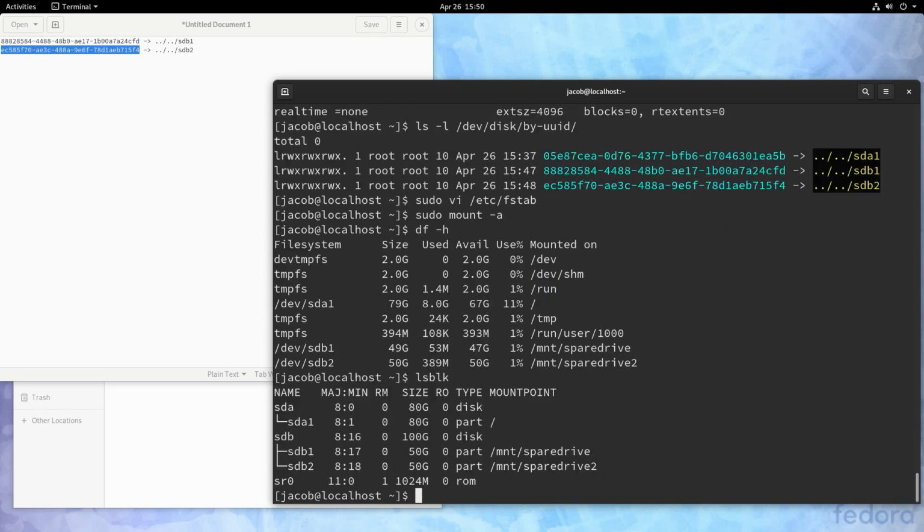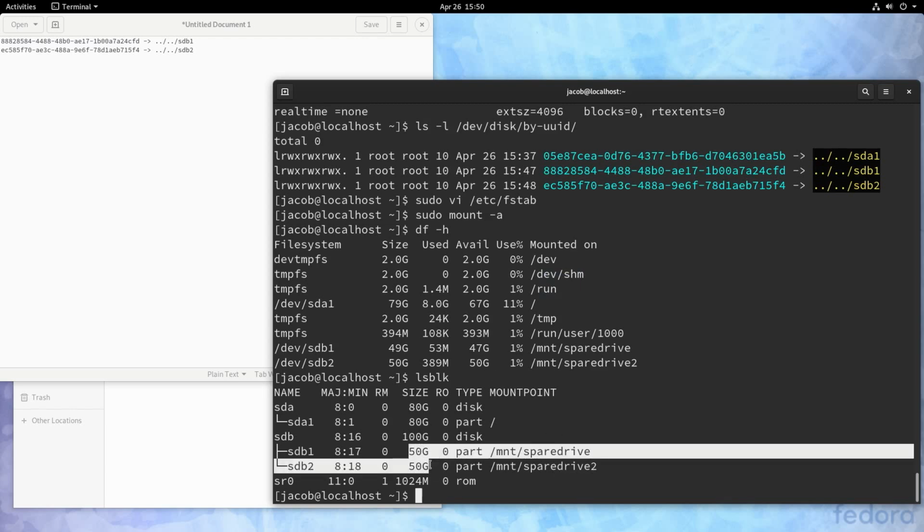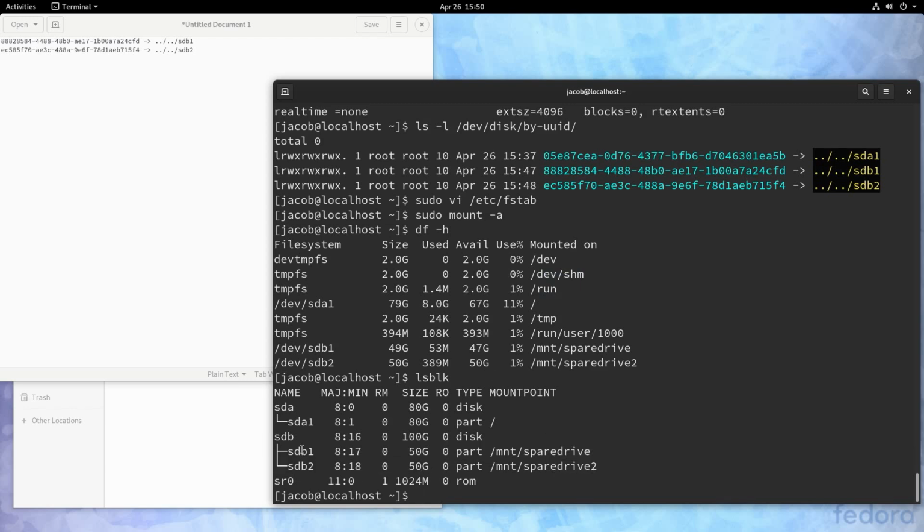Then df -h and lsblk. So what do we got here? We've got sdb1 mounted at /mnt/spare_drive. sdb2 is mounted at /mnt/spare_drive2. Both of them are more or less 50 gigabytes, even though we know the first one is a few megabytes larger than the second one. You can see in df, ext4 has a slightly larger overhead. We've got 47 gigabytes available on sdb1, whereas we've actually got more space on the slightly smaller partition. 50 gigabytes are available on our XFS partition for sdb2. And that overhead is something you can modify, but that's outside the scope of this video.